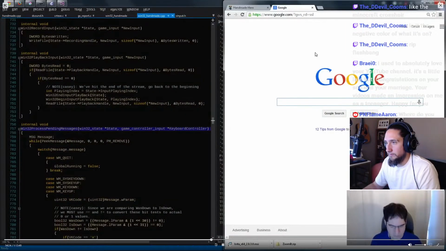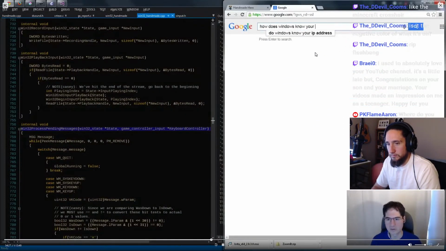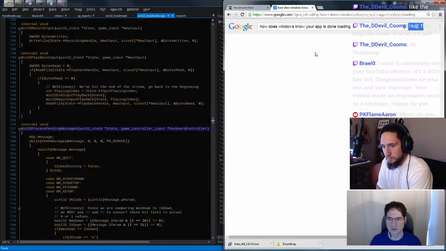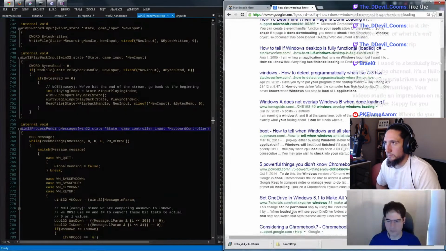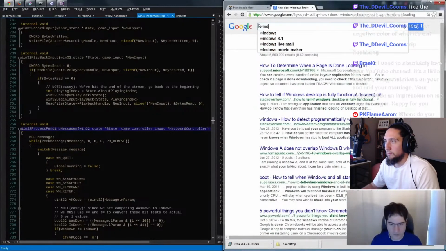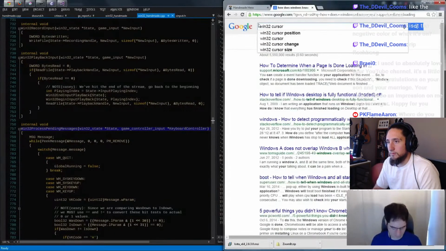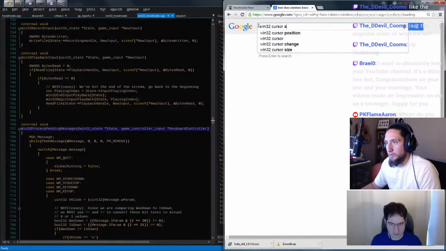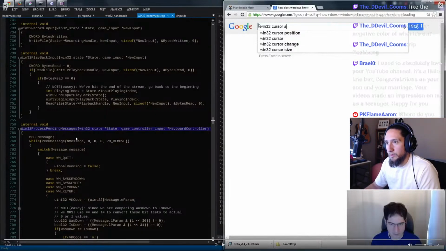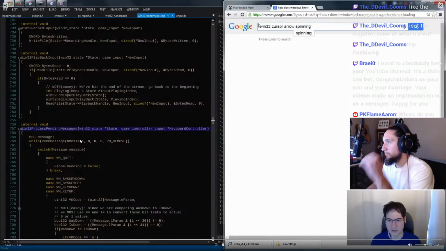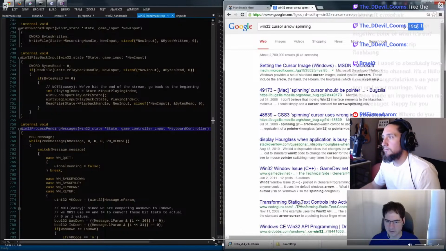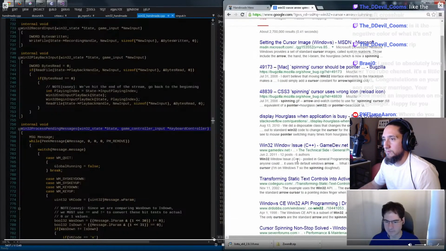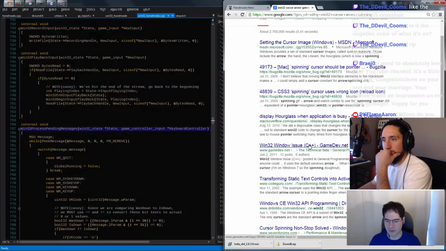We want to know how does Windows know your app is done loading? So, yeah, Windows or Win32 cursor. I also thought that he changed his to a cross. Did he change that? I wasn't paying attention. Arrow spinning. Let's see here. Typing the hourglass, spinning cursor, display. I'm not sure. I'm going to have to look this one up on my own, basically.